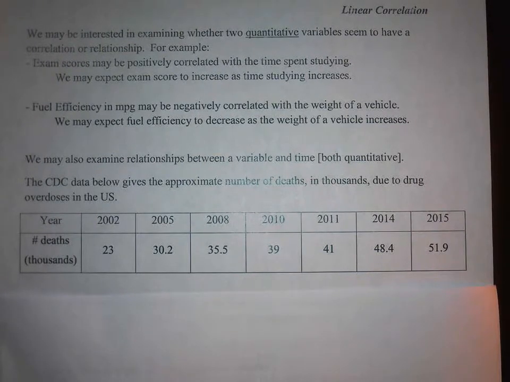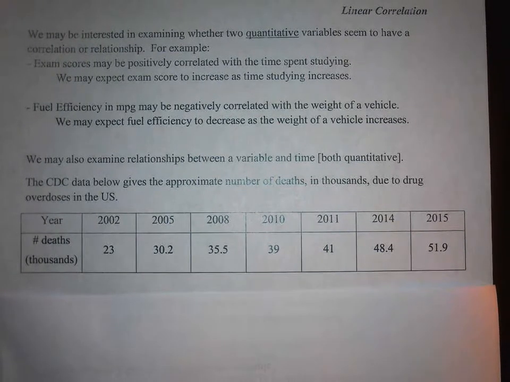We may be interested in examining whether two quantitative variables seem to have a correlation or relationship. For example, exam scores may be positively correlated with the time spent studying. So we may expect exam scores to increase as the time studying increases.